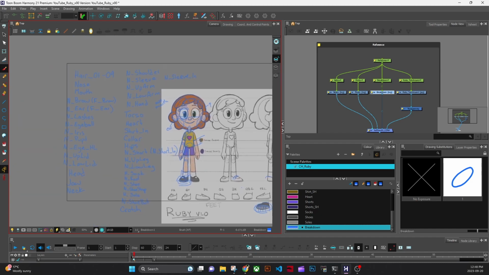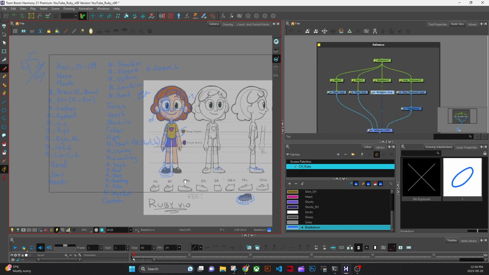So right now, if we're looking at this, we've got 9 for the hair, and counting up through the drawings to 45 drawings so far for the base.